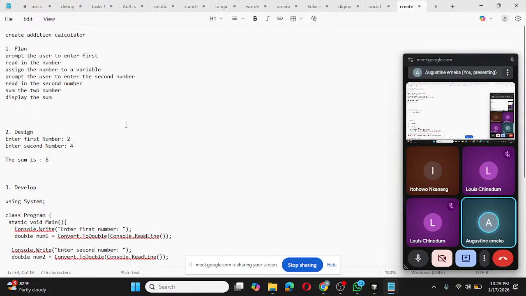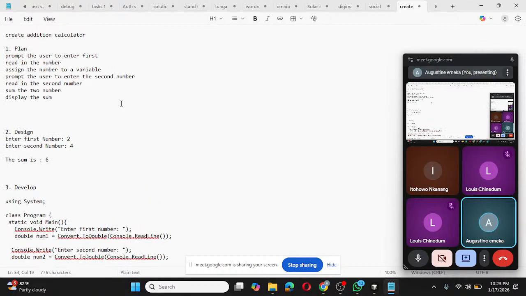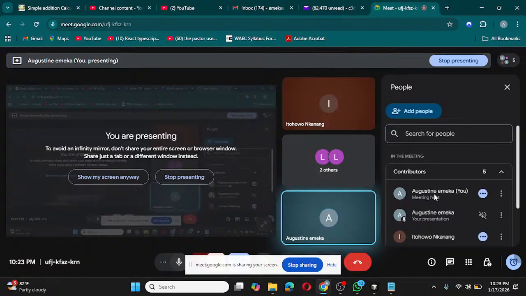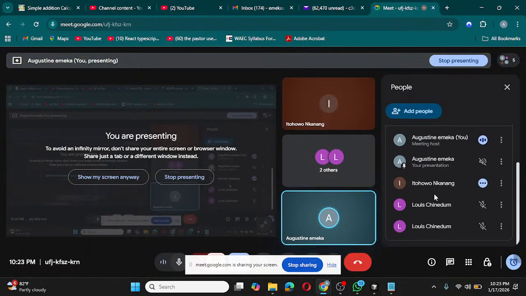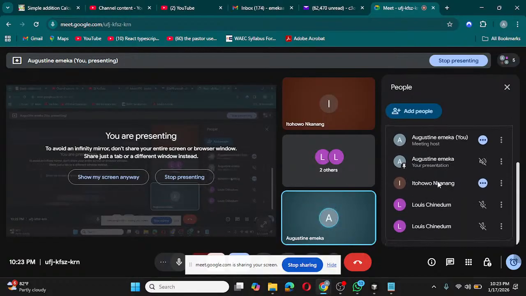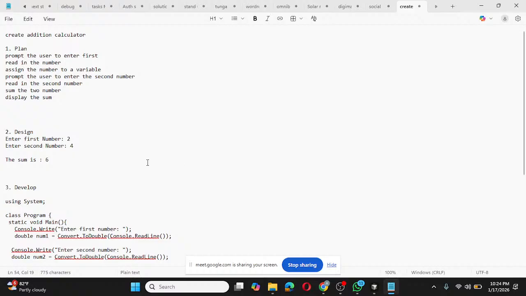So this is a complete software engineering life cycle that we've used to develop a simple addition calculator. Does this make sense? IT, do you understand this? Some other person wants to join, so I want to see whether the person has asked to join. Okay. IT, did you understand this?